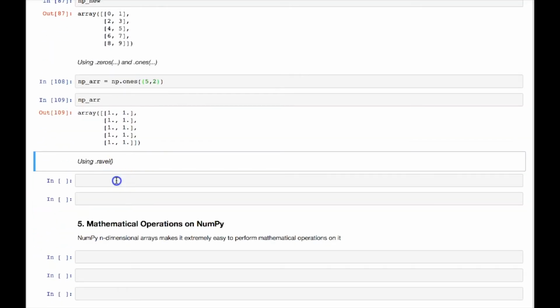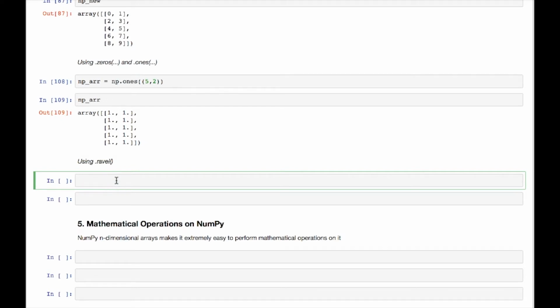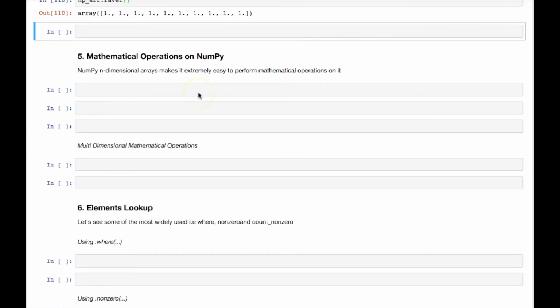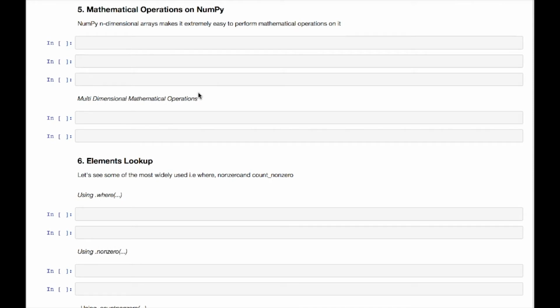Now we have seen that reshape changes the shape from any dimension to any dimension, provided the multiplicity factors match. Ravel is the opposite. It converts any dimension array into a one dimension array. So np arr dot ravel, you can see we have generated a one dimension array from a 5 by 2 dimension array. Now let's talk about the biggest USP of NumPy, the mathematical operations.